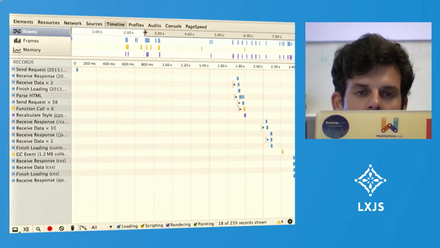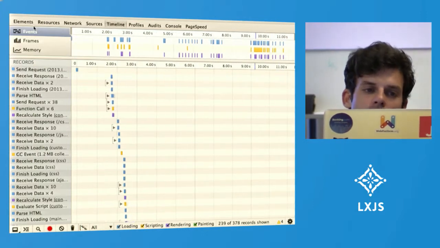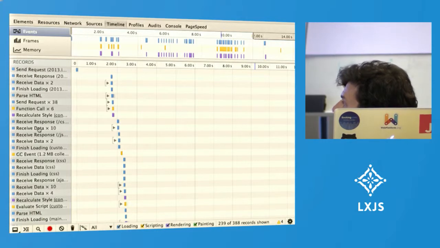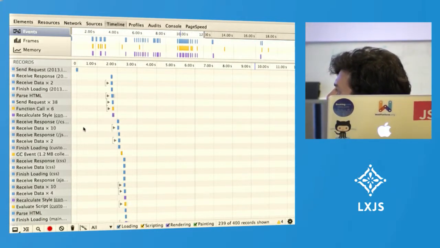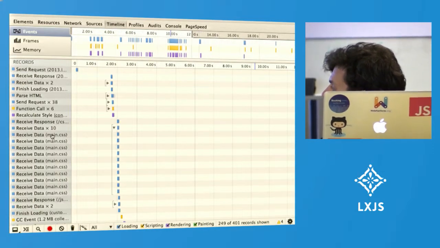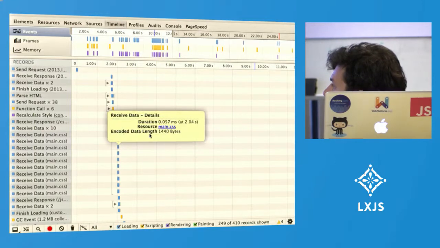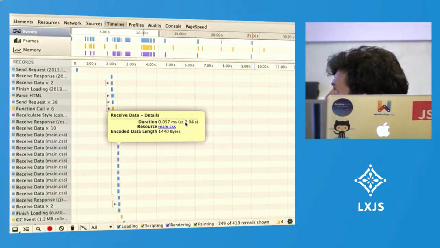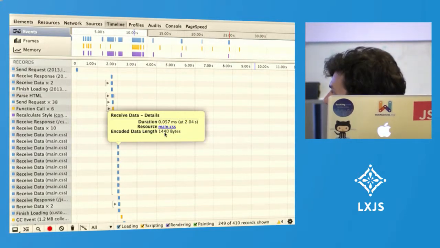And here you have, we are in the events part. So all the events that happen, like I recalculated the style, I received a response, I received 10 pieces of data from main CSS, for example. And you can see how long it took, what was the timestamp from the beginning of the page, and how long was the package.